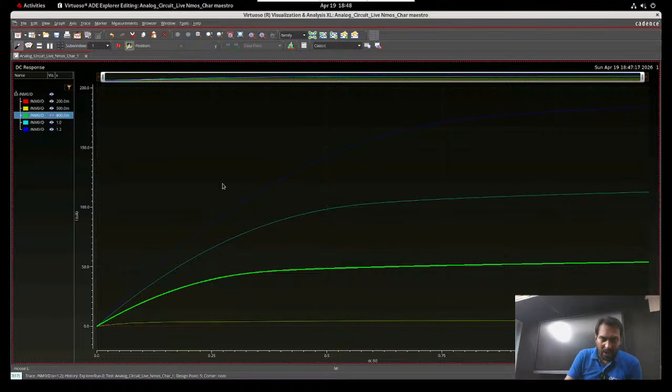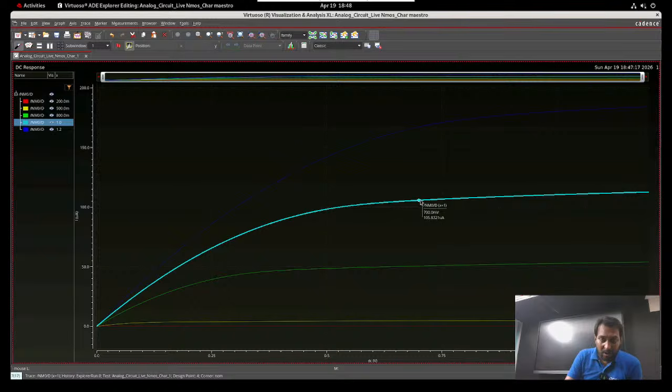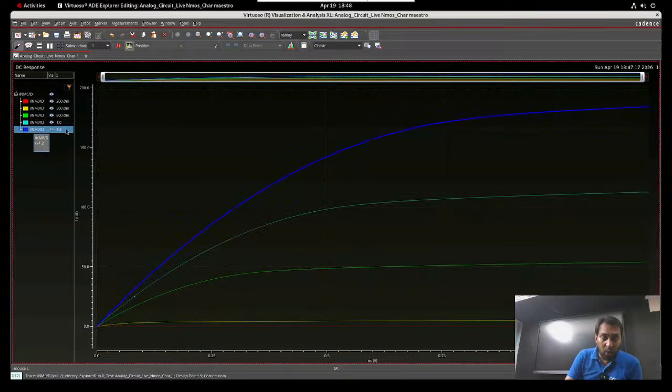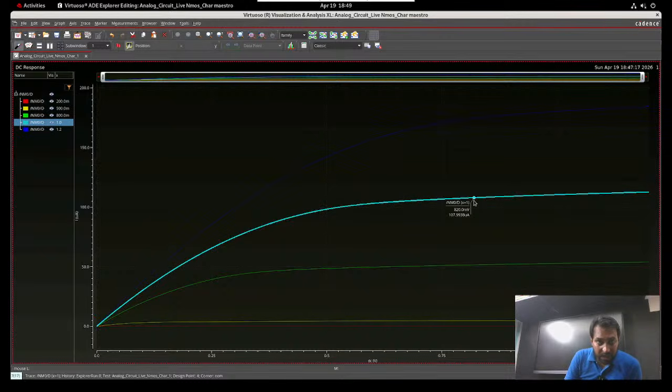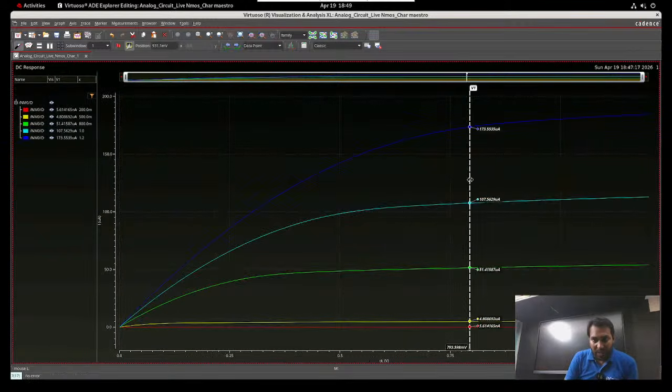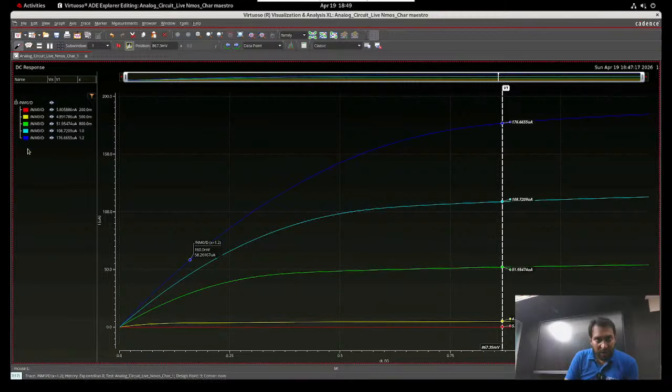So this is your 800 millivolt. This is 50 microampere for VGS of 800 millivolt. At 1 volt it is 105 microampere. At 1.2 it is 175. You can check what is happening at 1 volt; you find the current is 107. If you press V, you can check at any point.